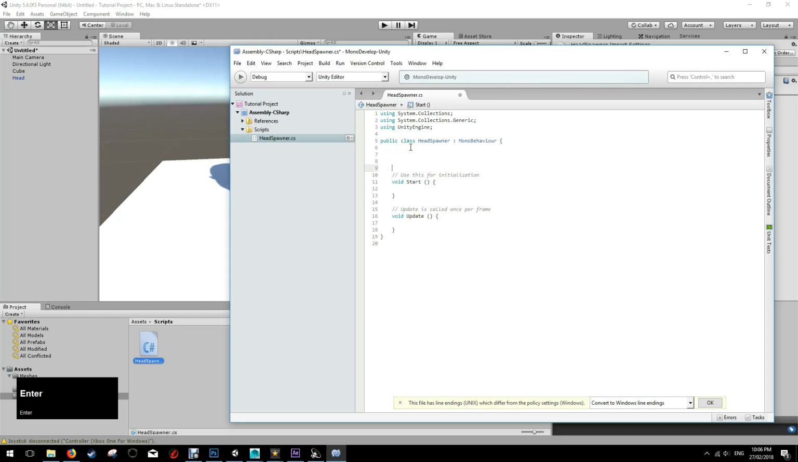Before our functions in our script, we want to declare what are called variables. And our variables tell the computer what kind of data and information it needs to remember in order for our functions to use that information and for them to work.